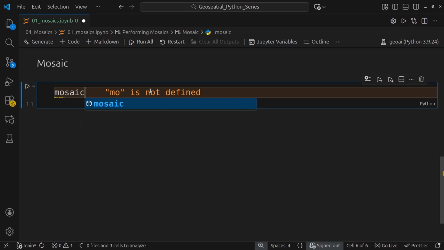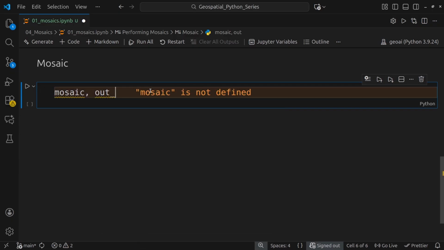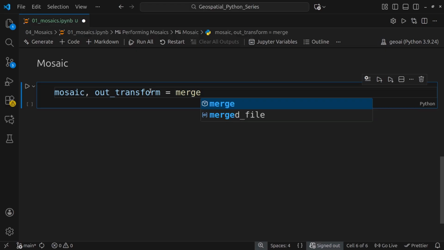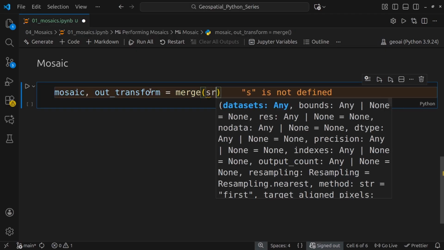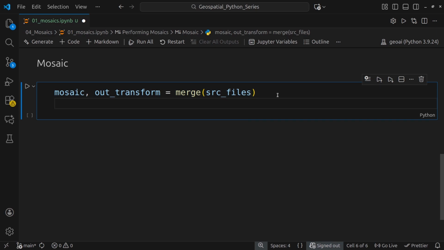The first one, which is the NumPy ND array, we'll call it mosaic. You can choose any other name that you like. And the transformation, I'll call it output transform, which should be equal to merge. And then in here, I can pass the src files, because I'm taking default for all the rest. And this one will give us the mosaic, but we need to also save it.